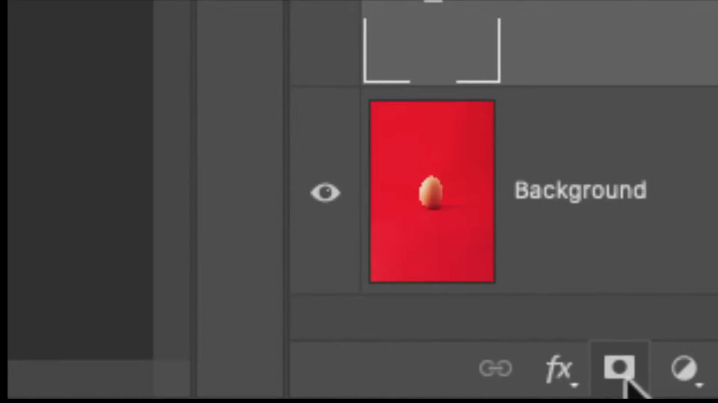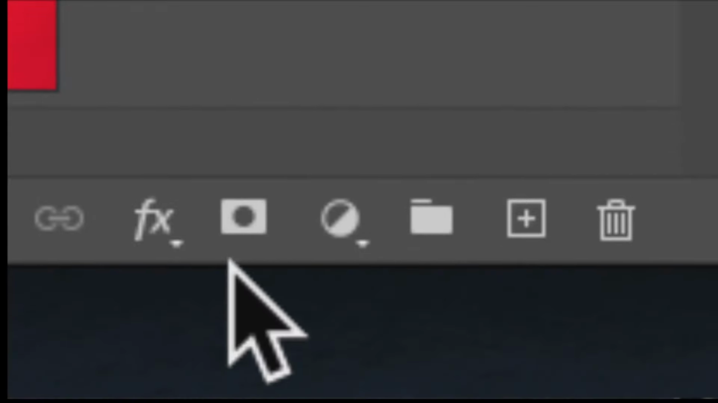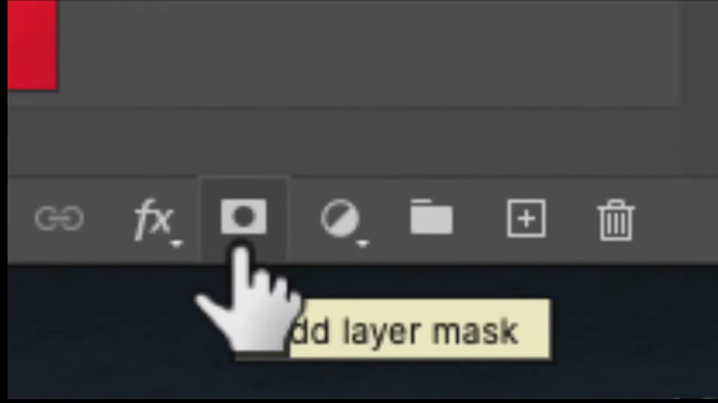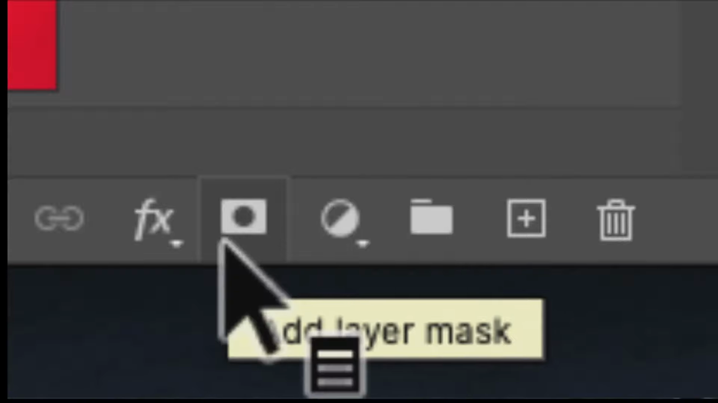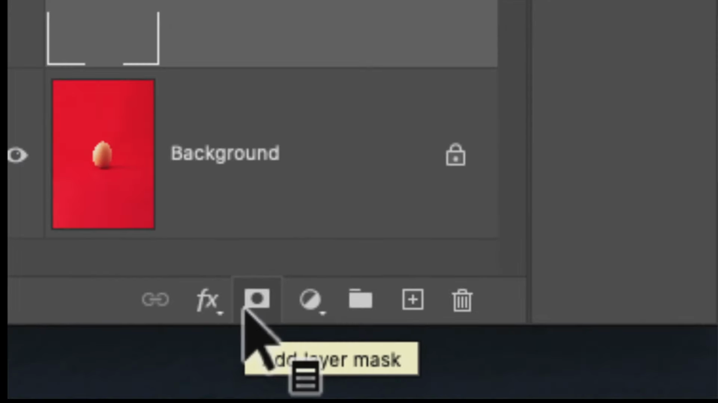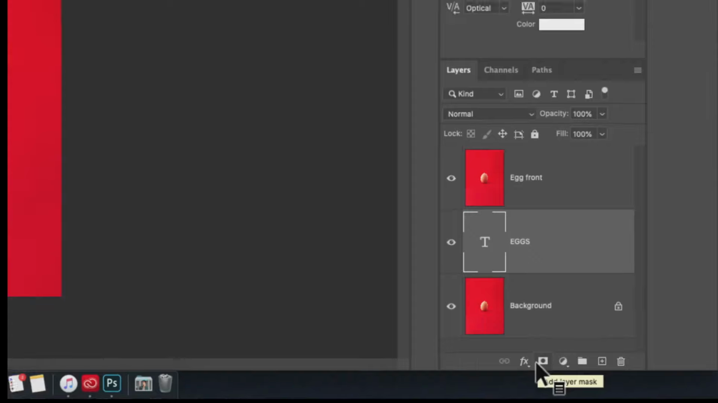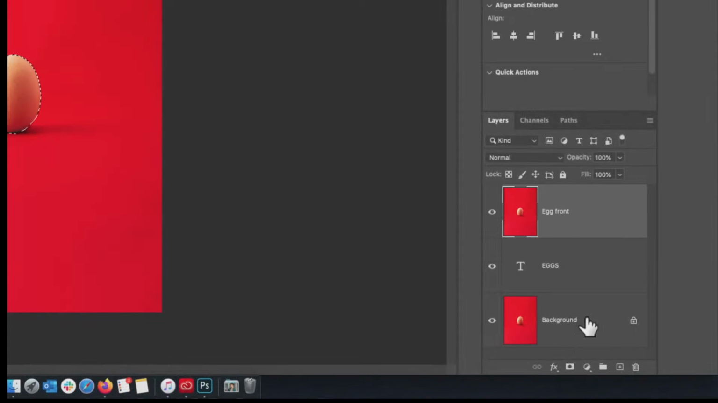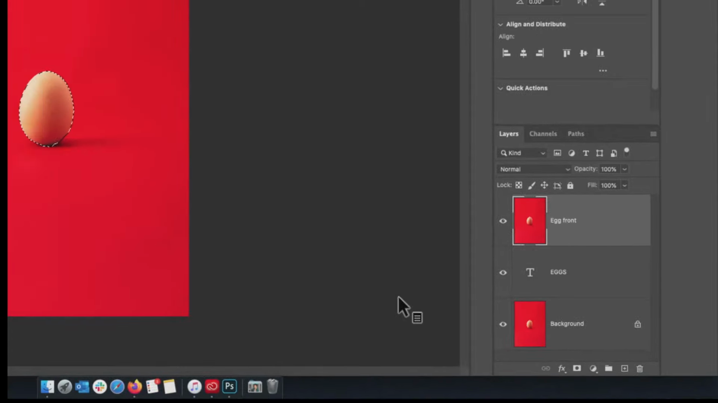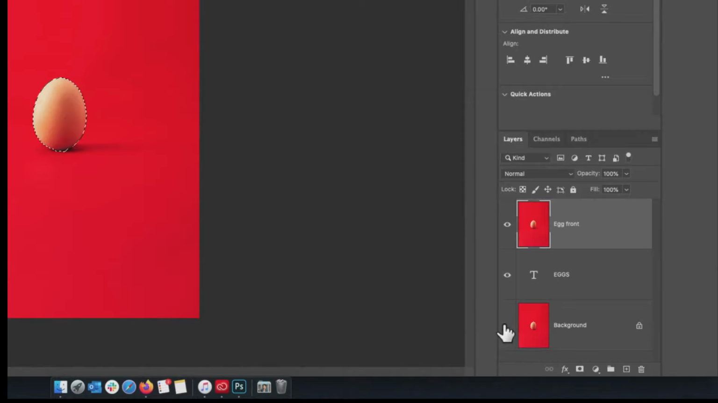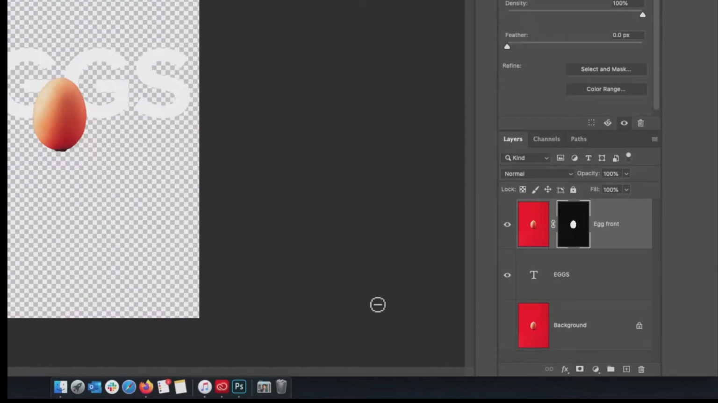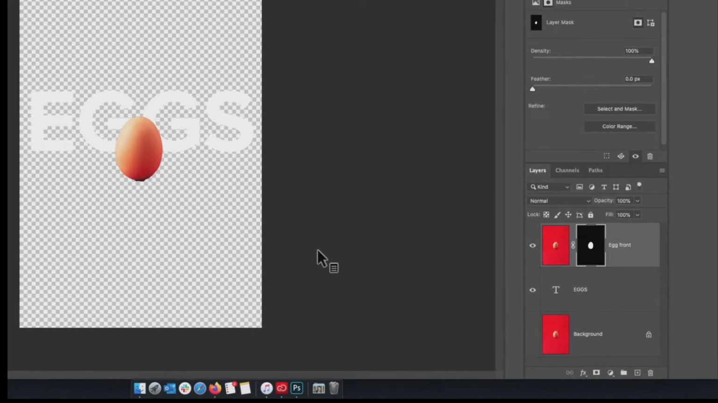With that selection, what I'm going to do is come down to this button right here. This button adds what's called a layer mask. This little square with a circle in it adds a layer mask to your composition. So when I add that layer mask, make sure you have the right layer selected. I'll hide this background layer just so we can see it. I'll hit this layer mask, and you'll see that it cuts out everything else around that. And that's great.